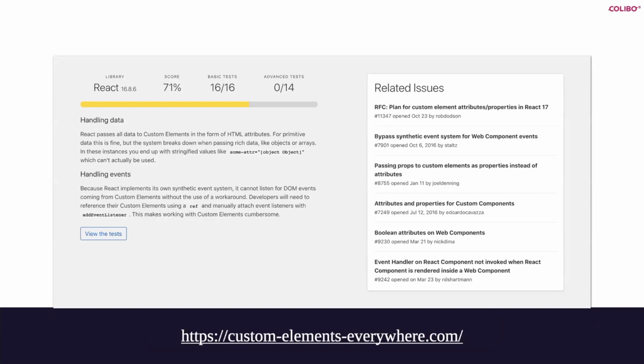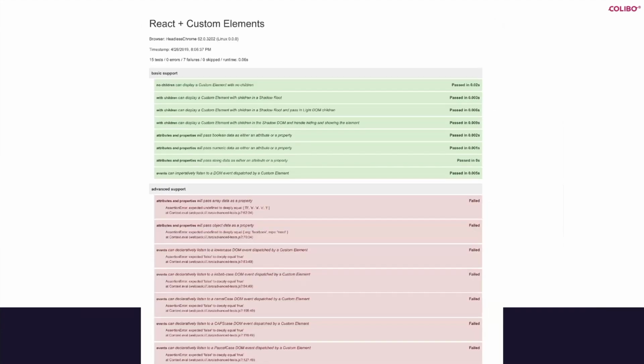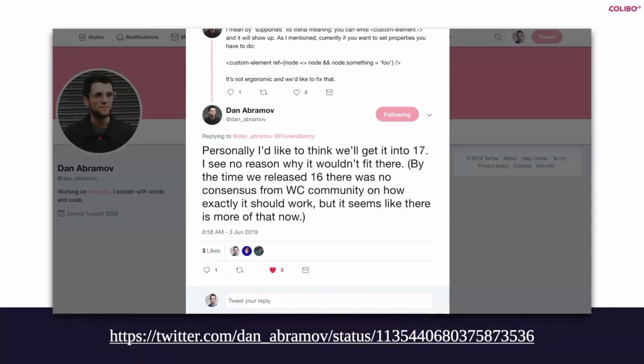That means that it doesn't break React to use web components, but the web components don't really work. And I think that's kind of sad. All the advanced tests are broken. These are the tests that are actually broken, but we won't go into that. But the good thing is that Dan Abramov, one of the guys from the React team, has been talking for almost a year now about React 17 and how we're probably going to do custom elements in React 17.